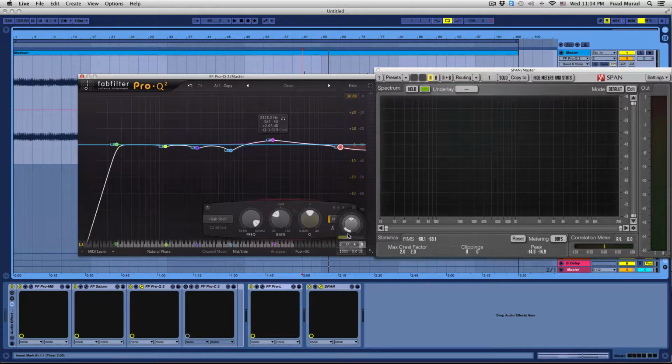So what I'm going to do is switch to the sides now. And after I'm done with the sides, in the end, we will decide if these cuts and boosts will apply only to the mids or only to the sides or to both, the stereo. So the mids and the sides.